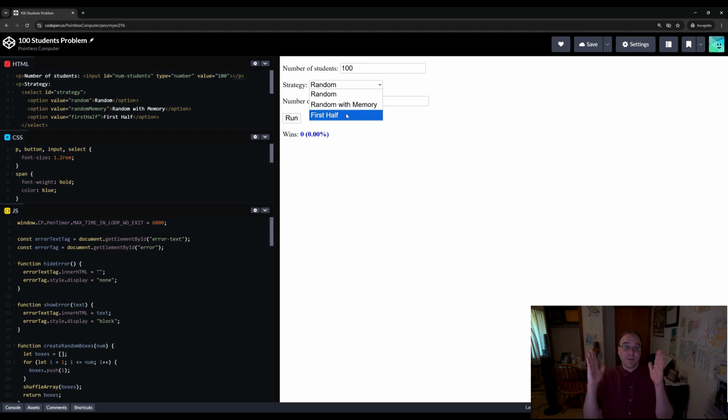First half was even better because if the first 50 students succeeded, which is a very remote chance, but if they did, the next 50 have to succeed, right? If the numbers 1 through 50 are somehow in boxes 1 through 50, that means numbers 51 through 100 are in boxes 51 through 100. So students 51 through 100 come in and choose the second half of the boxes, they'll immediately win. So those were our 3 strategies.